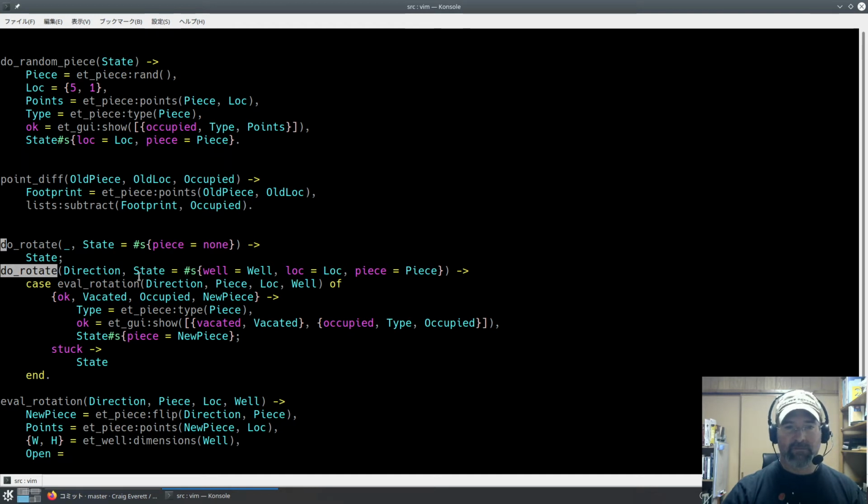When we rotate and we do have a piece, we need to assign the piece, get the current location, the current well, because we need to evaluate all these, and the direction, because direction is going to tell us if we're rotating right or left. We need to determine if it's legal to rotate right or left. Are we trying to put one block out of bounds or something? Or are we going to rotate through an existing piece that's in the board? So do rotate, the first thing it does is it evaluates the rotation.